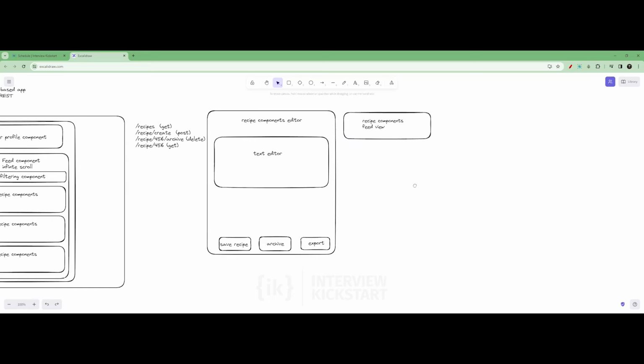Yeah, I think this is pretty good based on the user requirements. We can dive in. Any questions? No, I think this all makes sense.